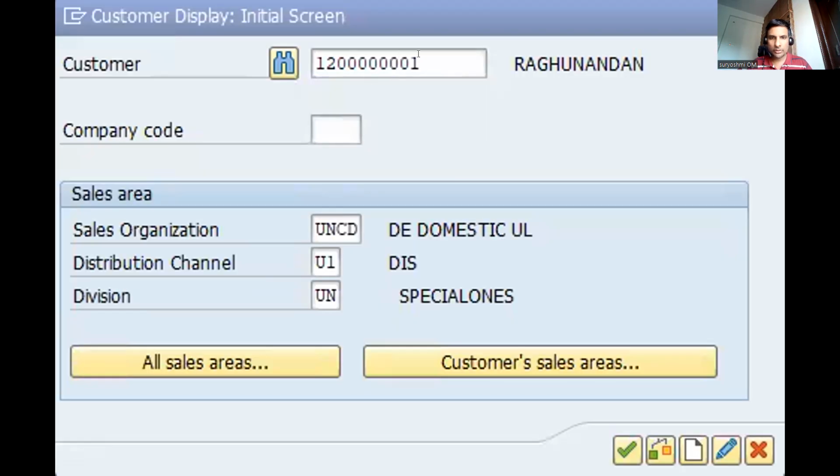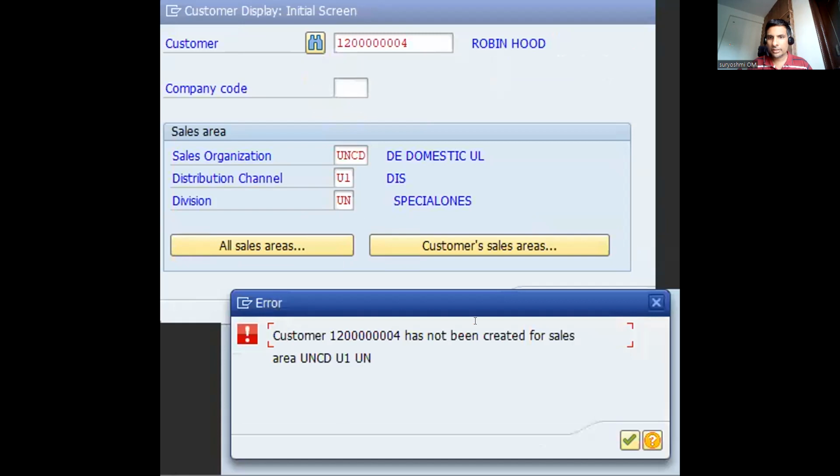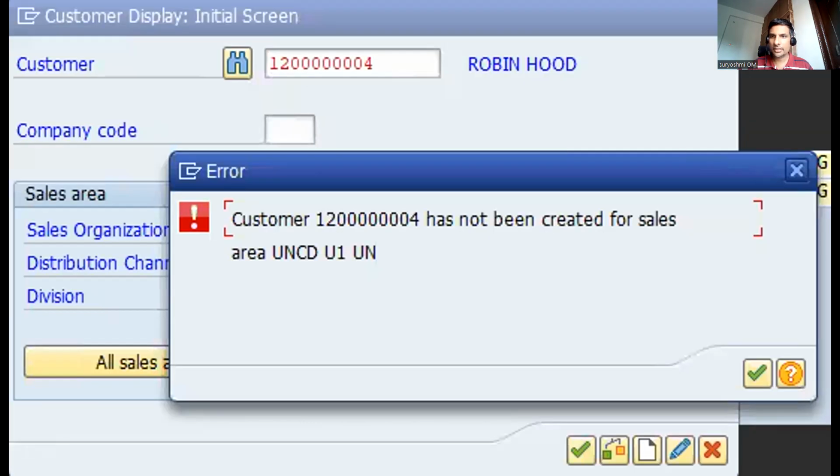XD03. So now you can see this, it ends with 4, right? So it's with UN. See, the customer has not been created for this sales area. Actually, this customer got created, so you got an error, right? Let me share my screen.